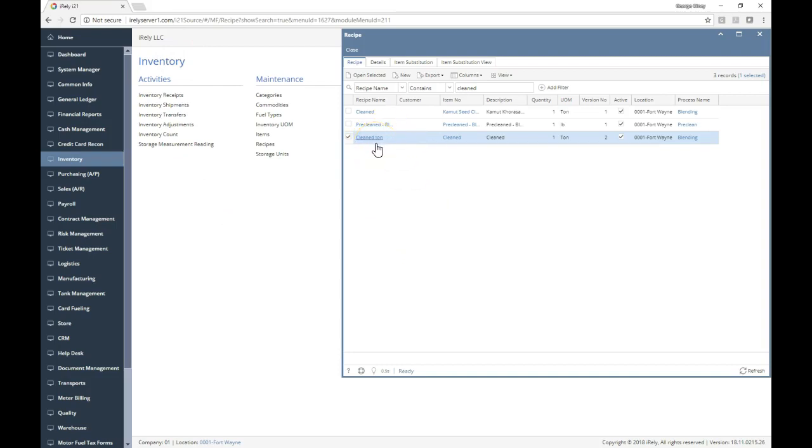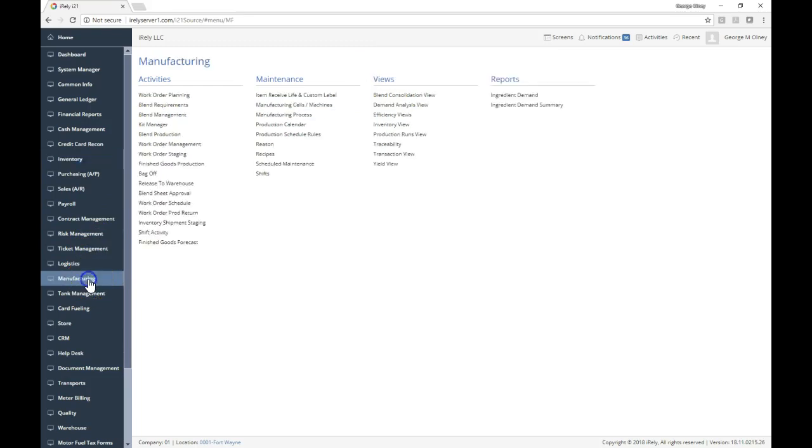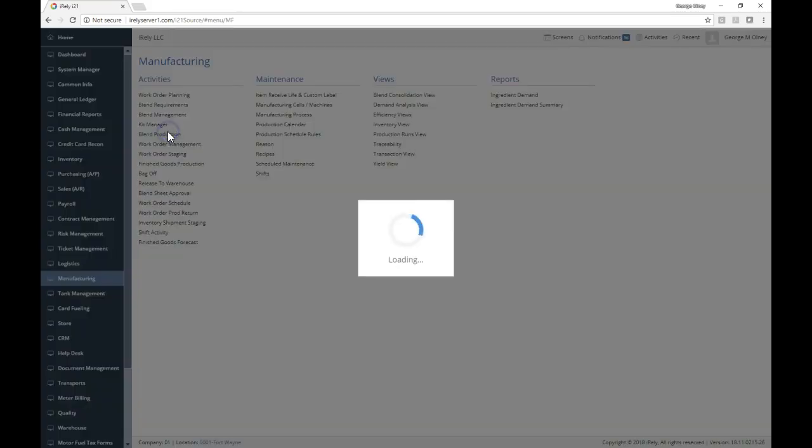So there, now I've got a clean ton. I'm happy, right? I'm happy at this point. So I'm going to go ahead and close out of there. I'm going to do a production of that clean ton, show you how that works. So there, I'm going to go into manufacturing, and I'm going to go into blend production.